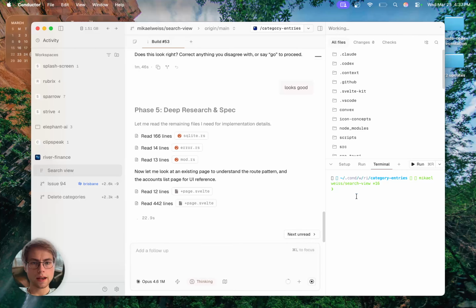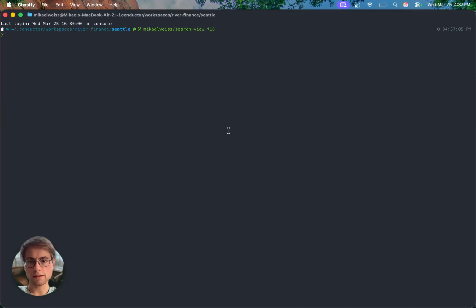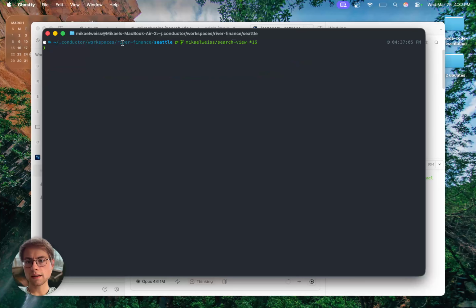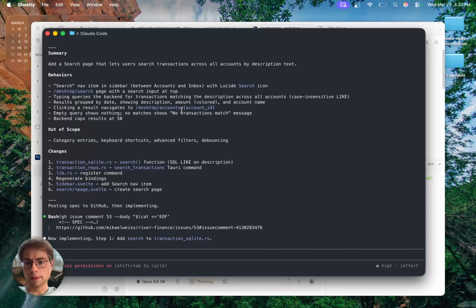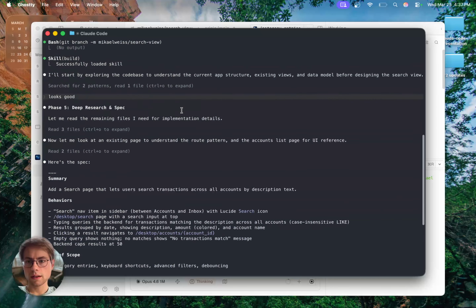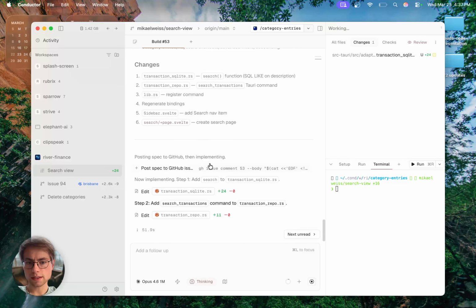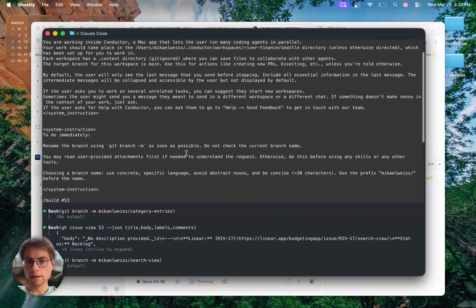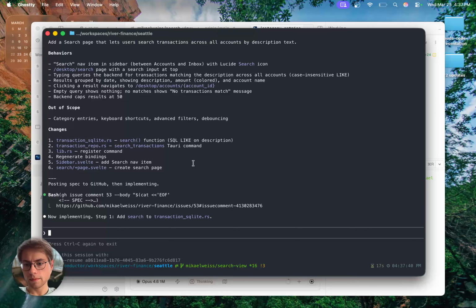Inside of here, you can actually go ahead and just open this inside of whatever terminal that you want. And you can see that this is in my Conductor workspace folder for River Finance, and just has some unique name. So if I go ahead and click Claude R to resume, then I can actually pop in here and see the same exact thing right here as the search view. So this is how it works, it's using the Claude CLI in the background. So that is how that is all set up.